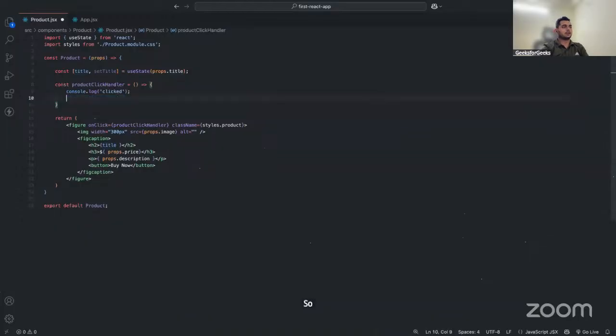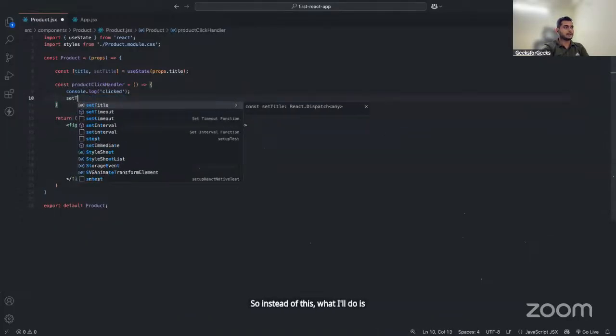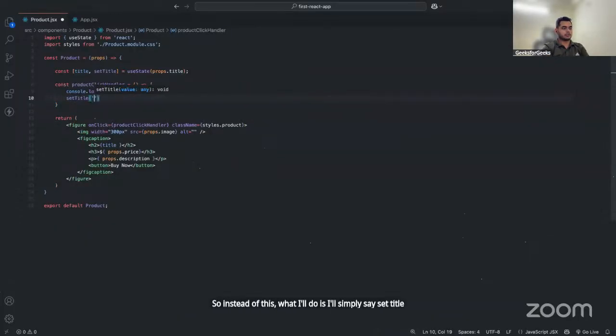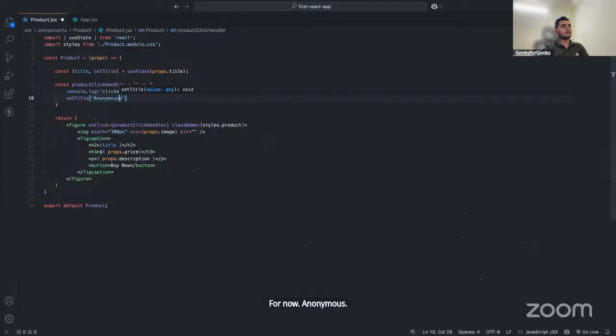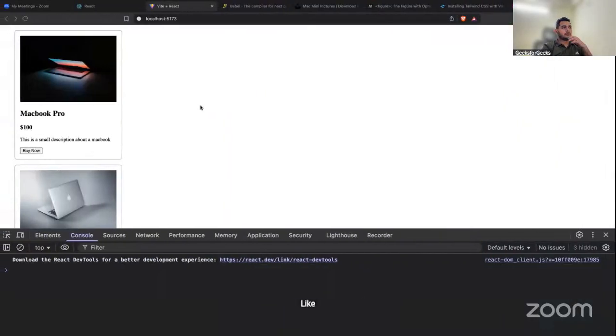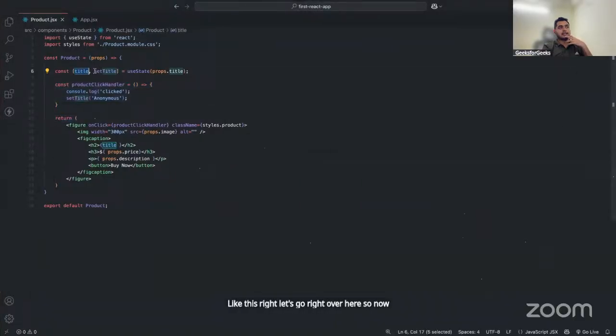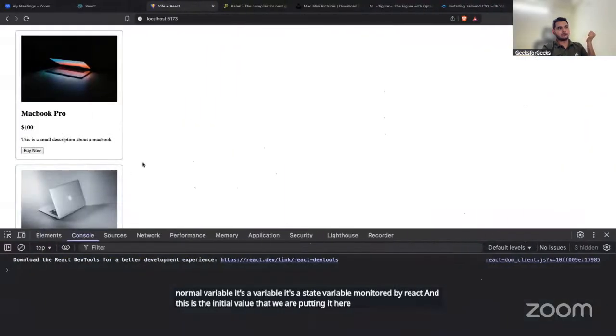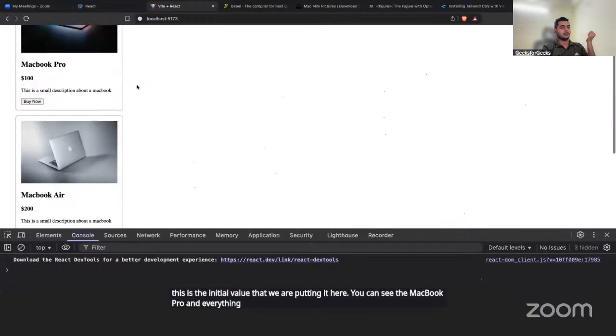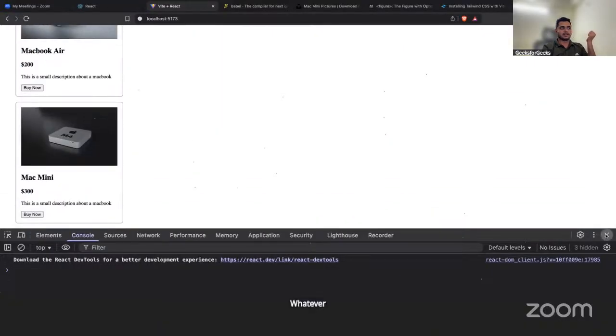So instead of this, what I'll do is I'll simply say setTitle and I'll set the title to anonymous for now. Anonymous, right? Like this. Let's go right over here. So now you can see this title is not a normal variable. It's a state variable monitored by React. And this is the initial value that we are putting here. You can see the MacBook Pro and everything, whatever the expected stuff is there, right?